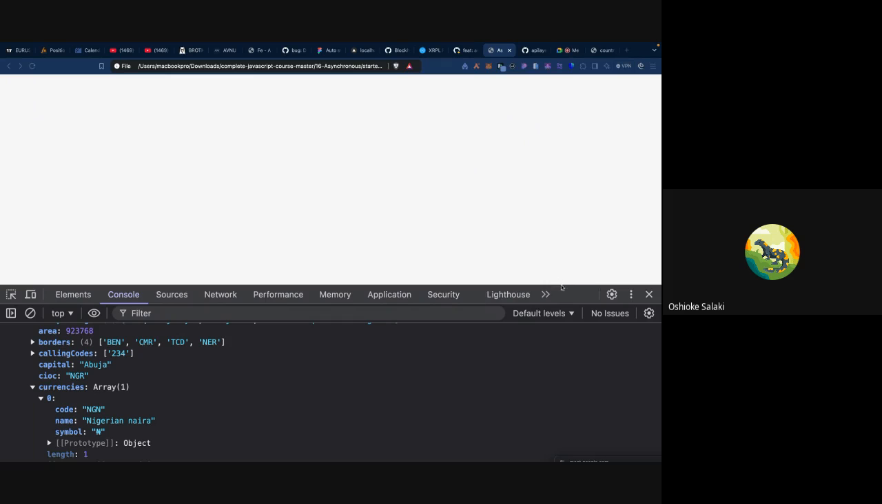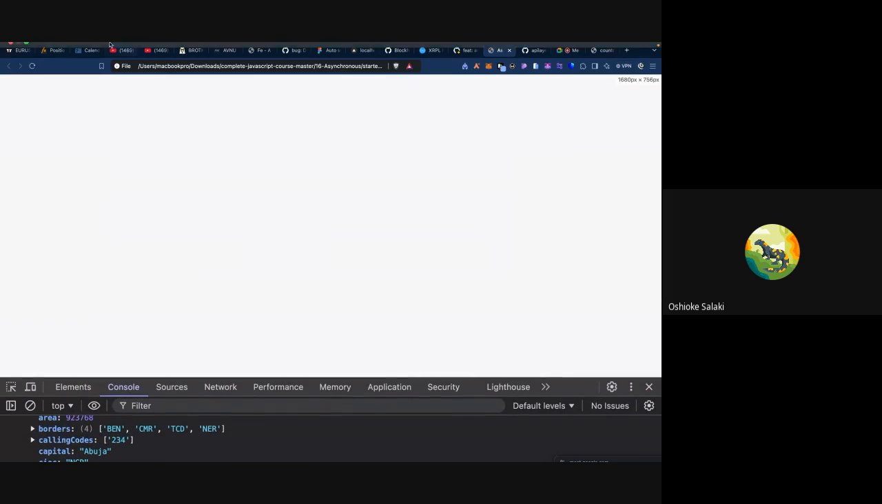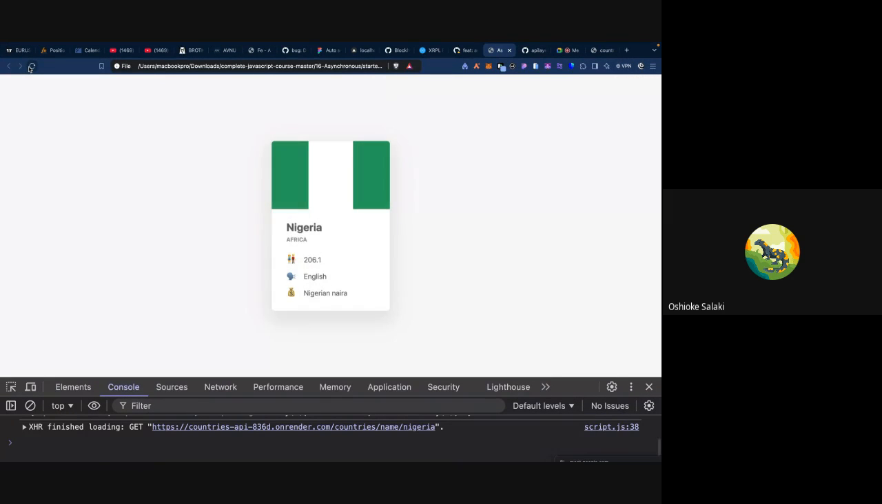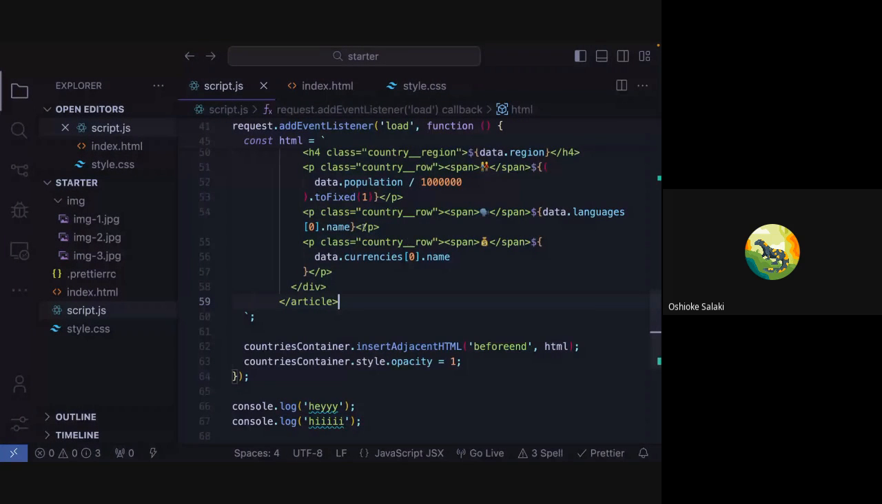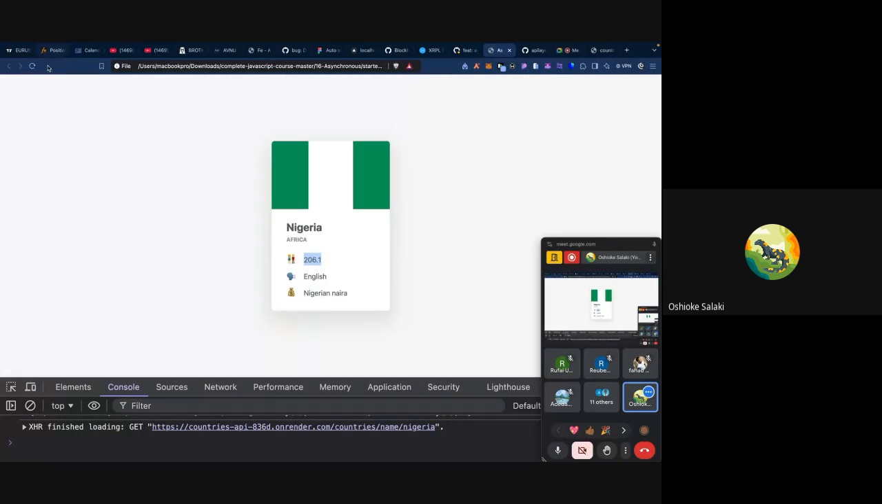if we refresh our page now, you see that we have this clean animation here where we have the flag, the name, the region, the population. I think this is supposed to be million, so I'm supposed to put M here. So yeah, the language spoken and the currency. So this is how you can use data fetched from the server to put it in your browser.